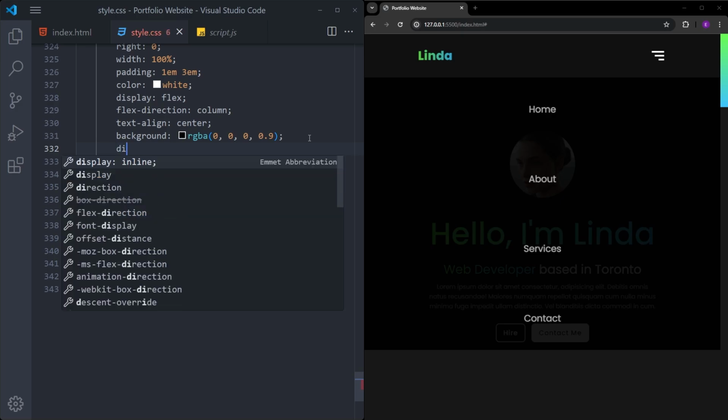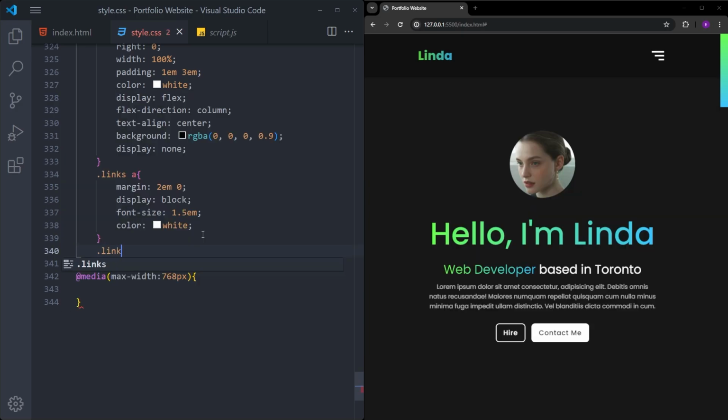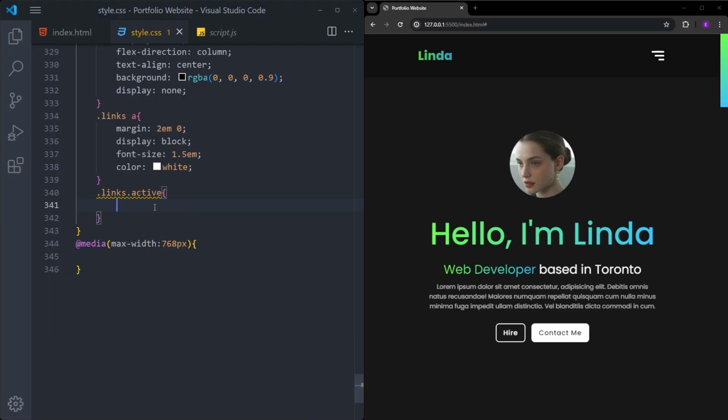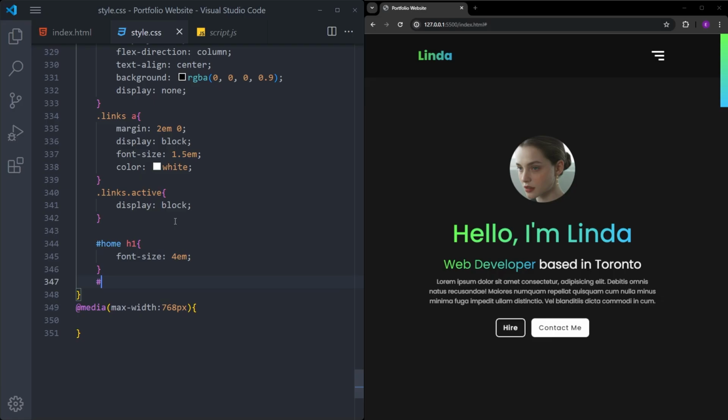So for now, I will set this menu to display none. And using JavaScript, we will add an active class to these links. And when the links have the class of active, we will display it as a block element. Let's also select the H1 and decrease the font size. H3 as well. And let's make the image smaller.